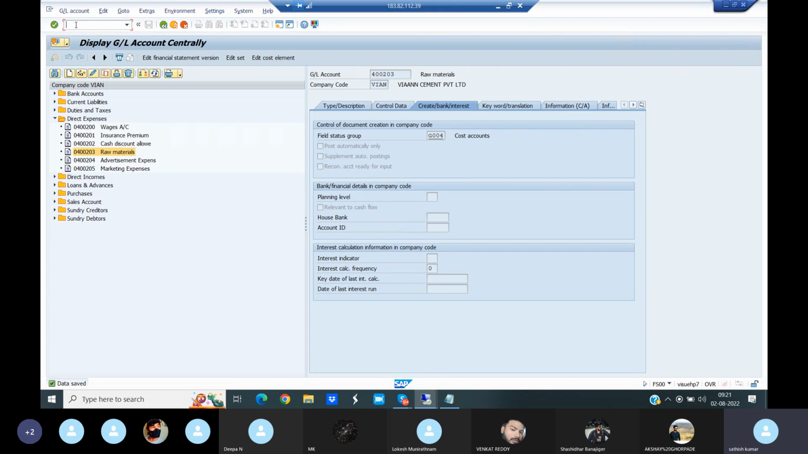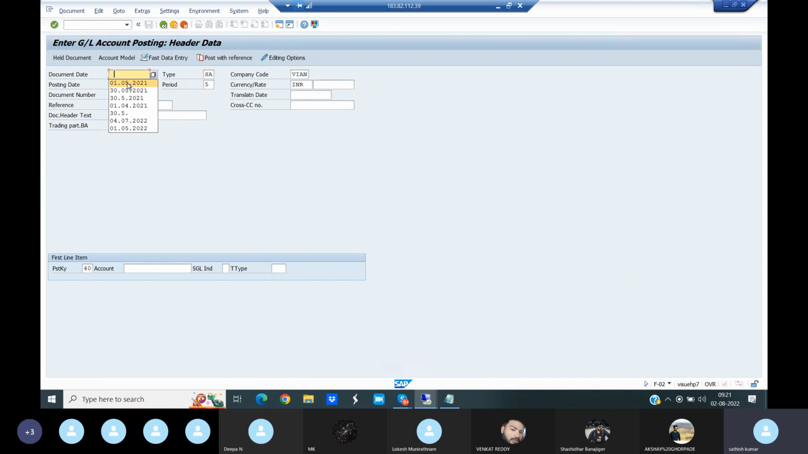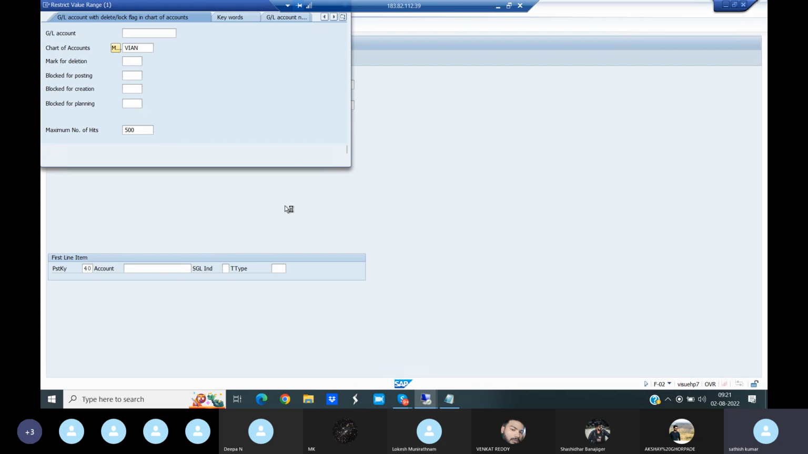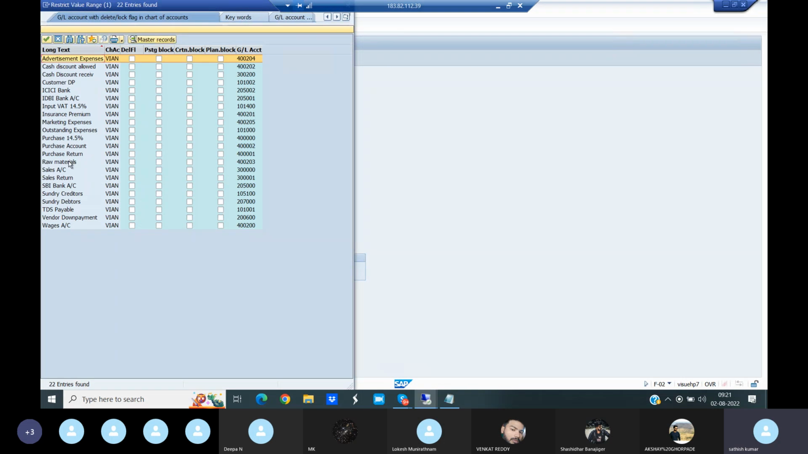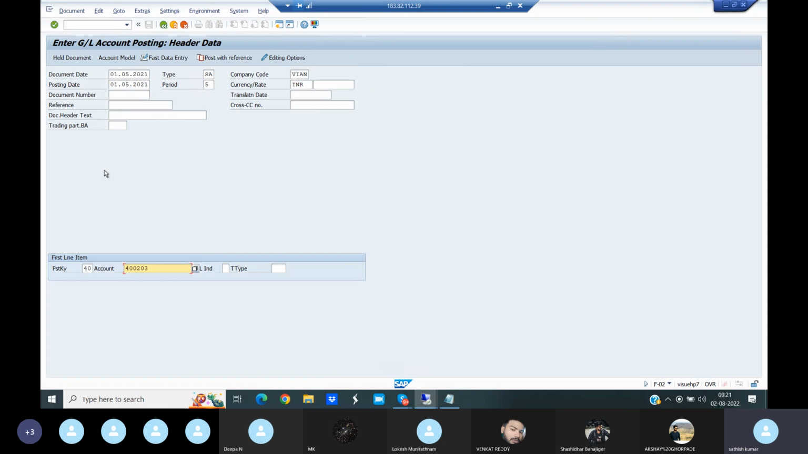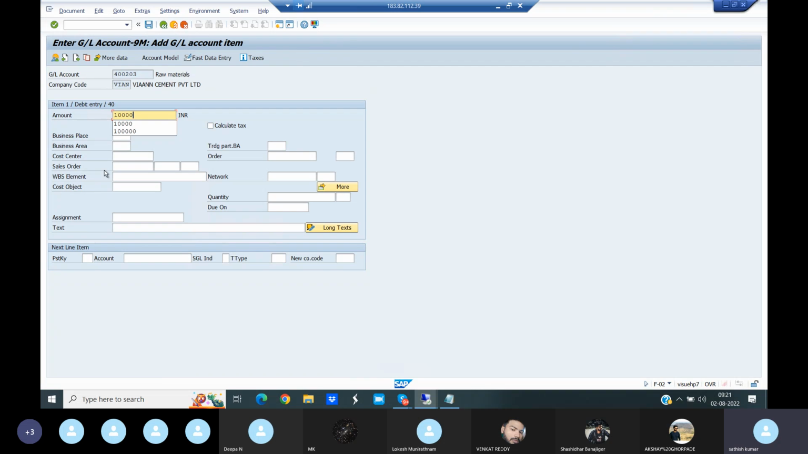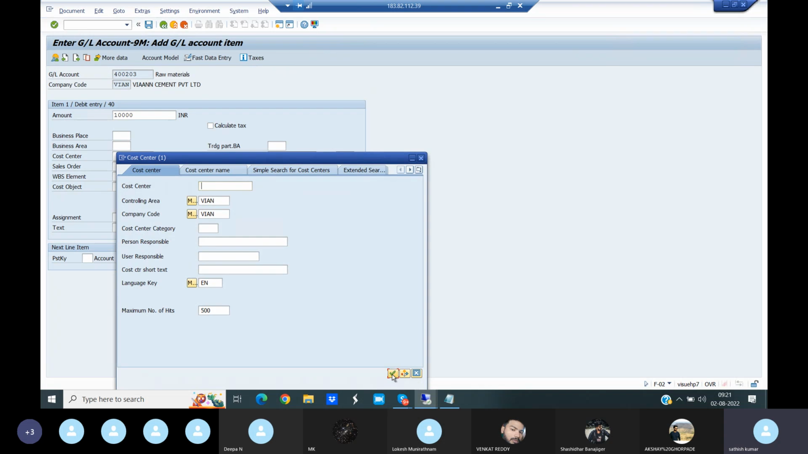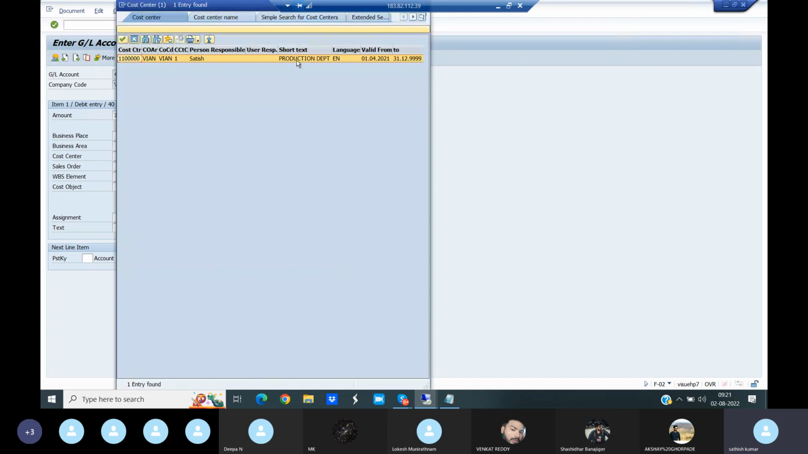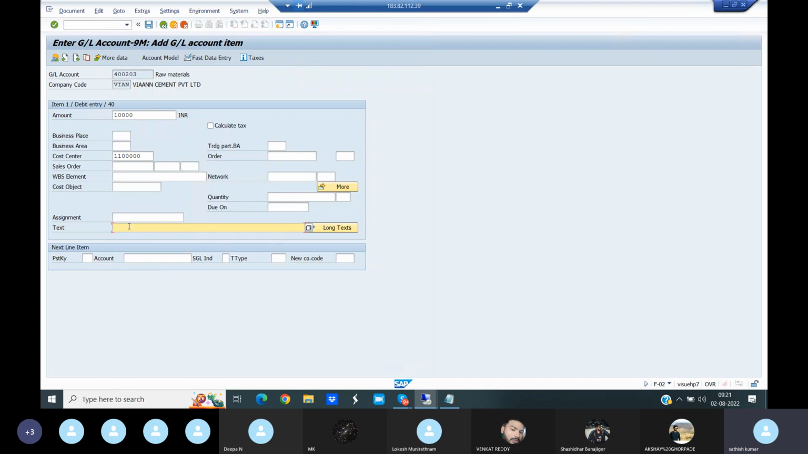So now I'm doing the posting. I will go to F-02. Update your document date and posting date here, and here you have to select the GL, select raw materials, enter. Update some amount, and here I have to select the cost center. I created the production department, select that, select production, testing, and here 50.